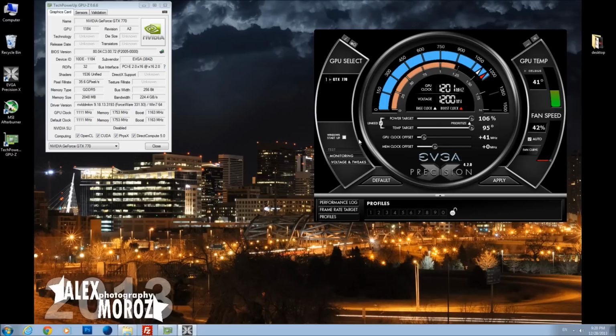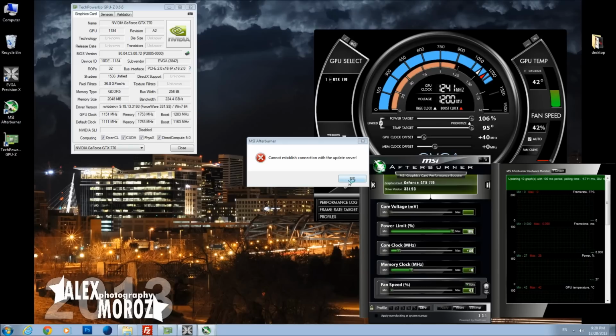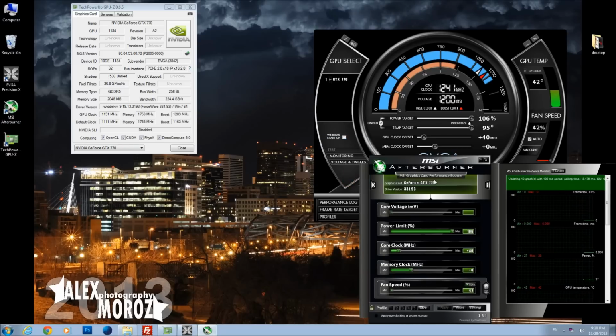Then you're going to start to overclock your GPU clock by setting some values. The safe value is plus 40 megahertz on the GPU, so start with that. And you will see in GPU-Z on the left screen that the values have changed.